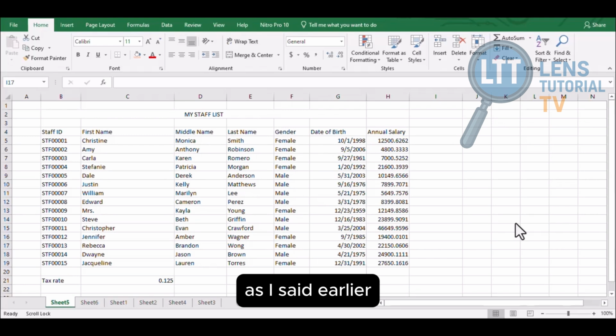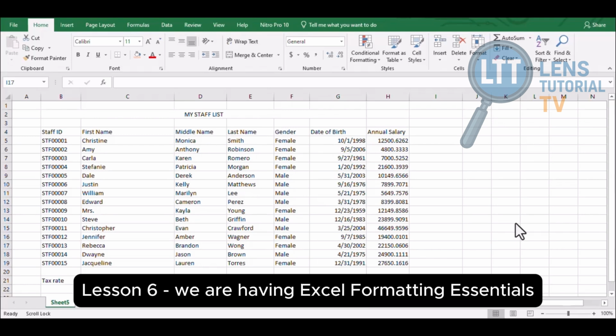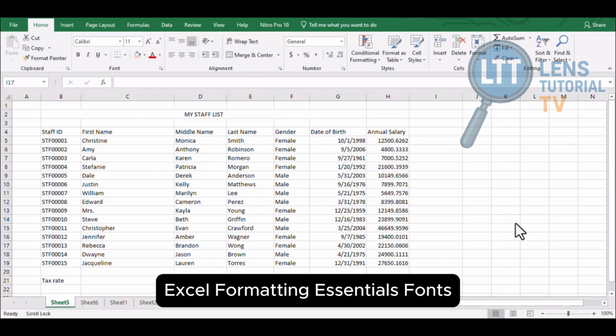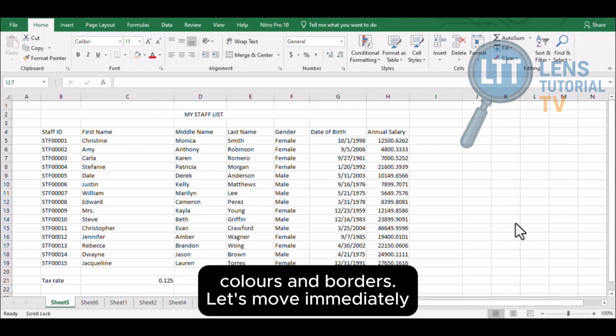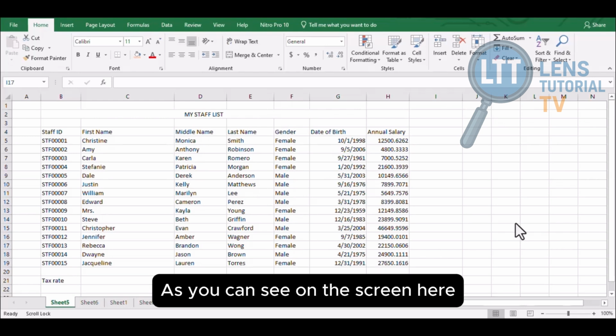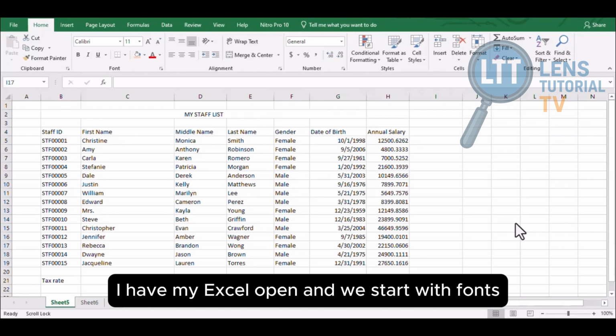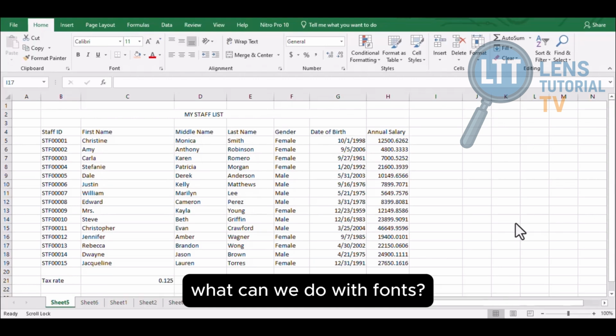As I said earlier, lesson 6, we are having Excel formatting essentials: fonts, colors, and borders. Let's move immediately. As you can see on the screen here, I have my Excel open, and we start with fonts. What can we do with fonts?